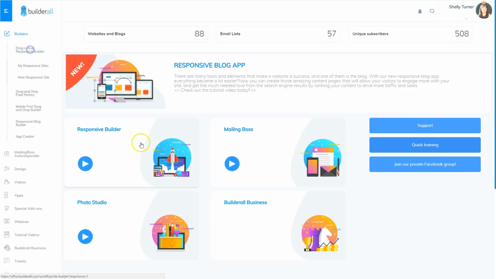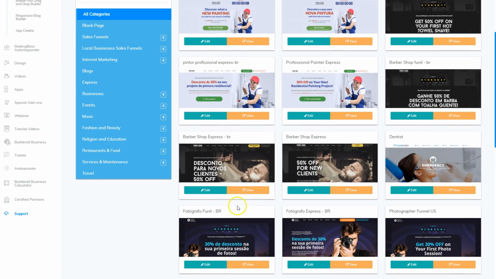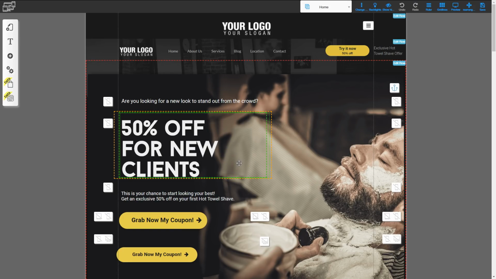I'm going to go ahead and click inside of there, and then I'm going to click new responsive site. And we're just going to take a look at any site. So I'll pick the Barbershop Express and I'll click edit. Now this site is opened up in my editor, and there's several things that I can see about this site. First of all, when you hover around, you can see different dashed lines and boxes. Those are indicators for your row, your column, your element grid, and your element.